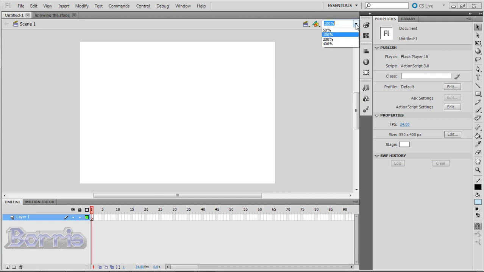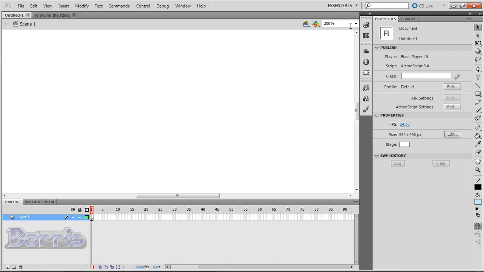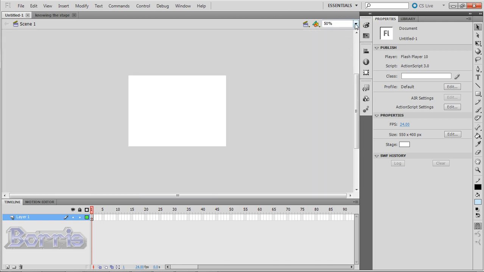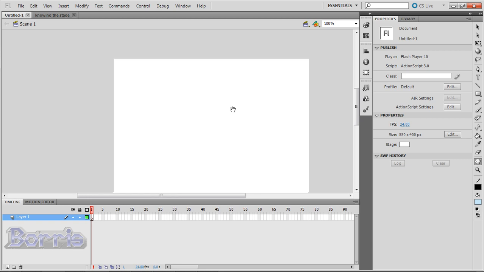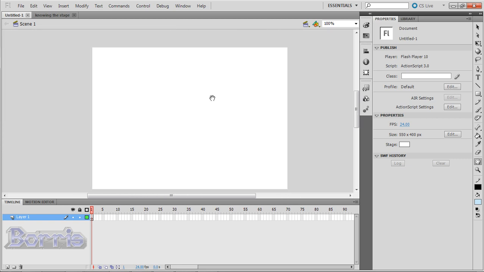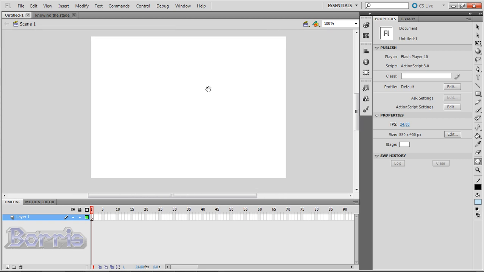You can zoom into the stage with this drop down menu at the top here. Or you can type in a certain percentage. You can even scroll or pan through your stage using the hand tool. Or the scroll bars at the right and bottom of the stage.